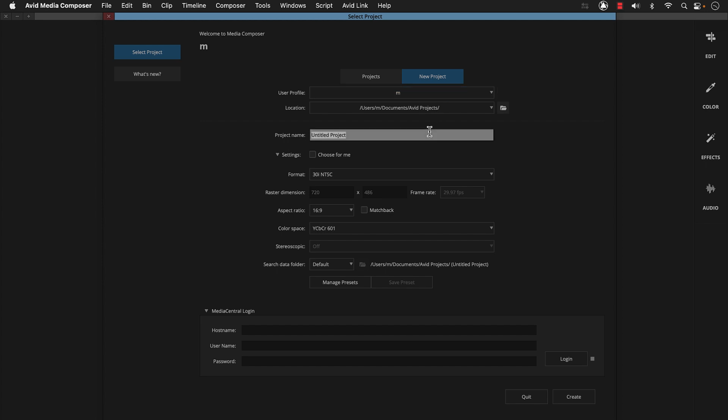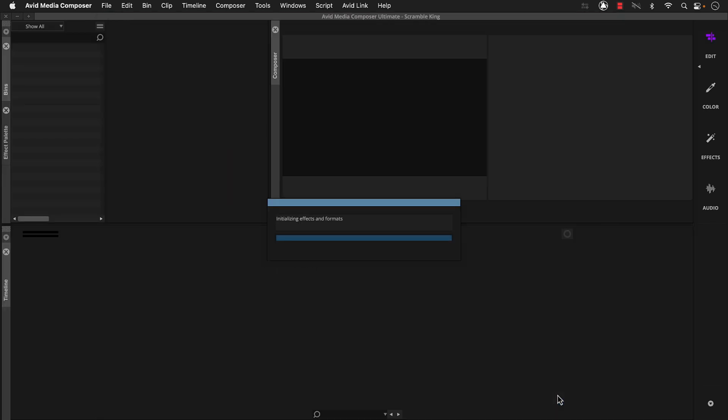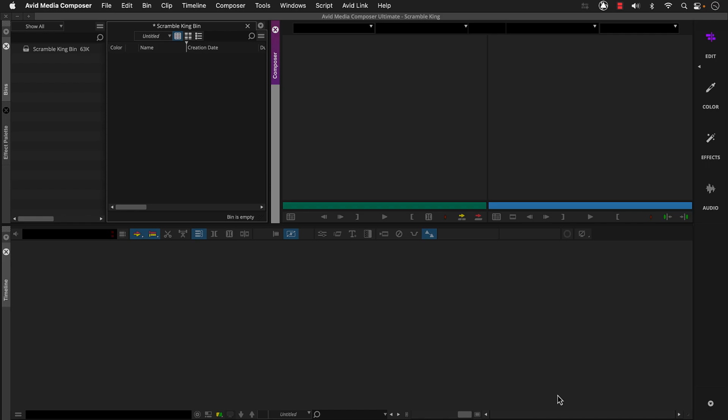Type a name for your project. Then select a preset from this format menu. And click Create. The project opens and you're ready to edit.